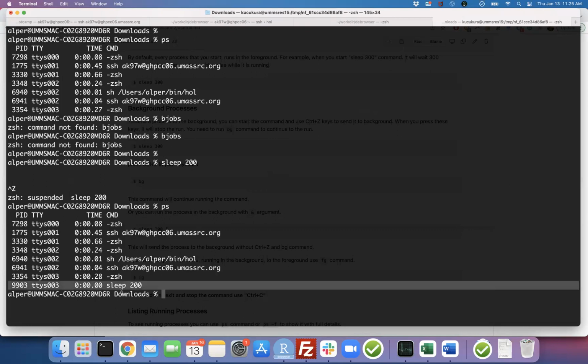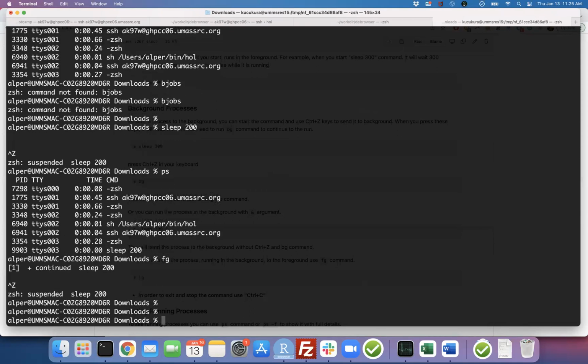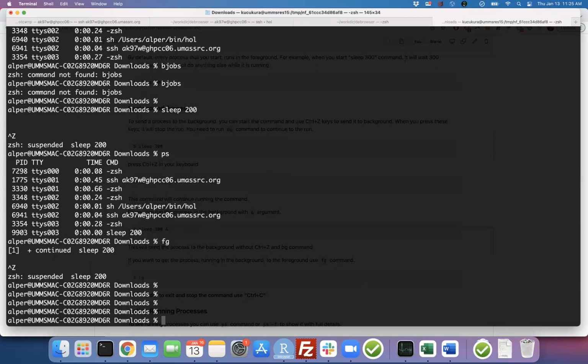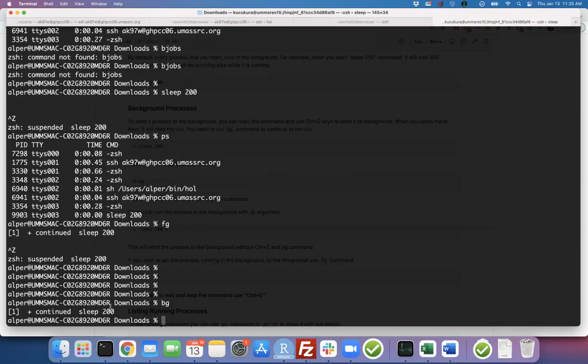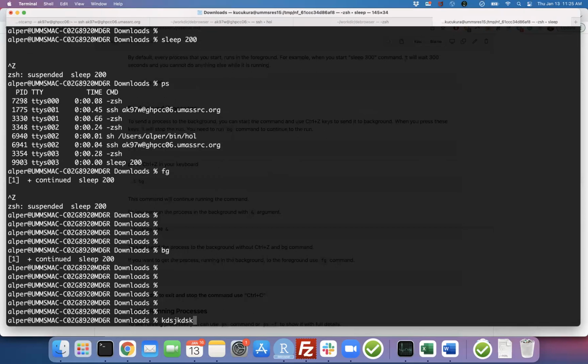It's here, it's not running now, it's paused. If I do foreground, it's continued. Again, Control Z, I send it to the background. If you want to keep it in the background, BG. See, continued in the background, I still have the prompt so I can do other things.